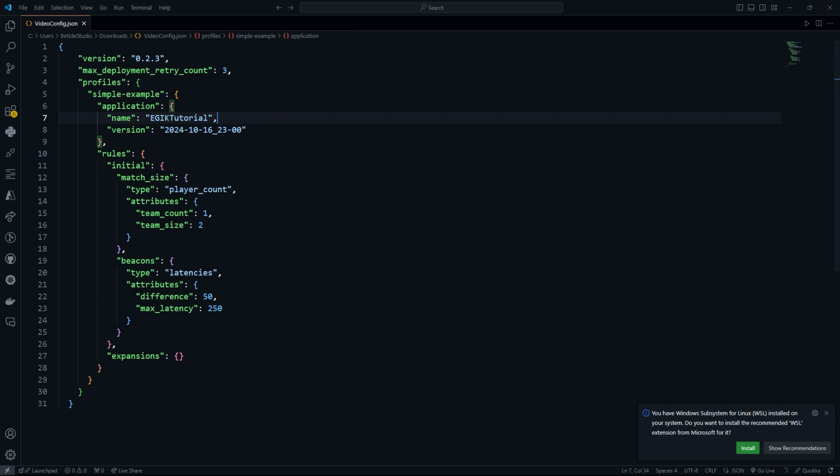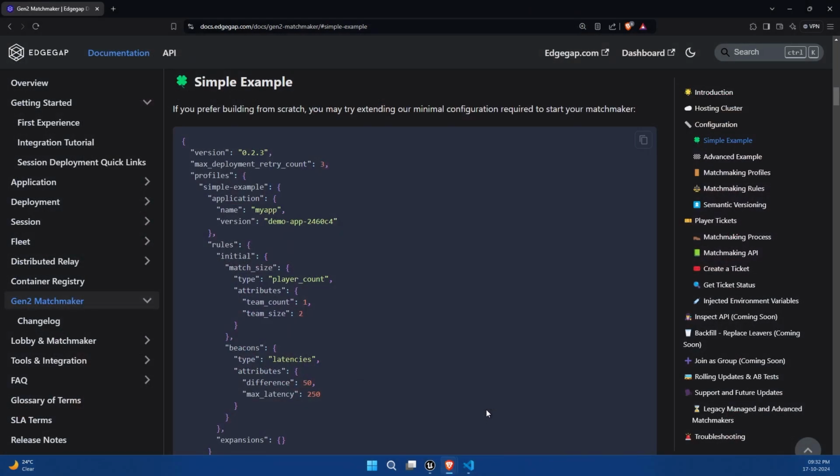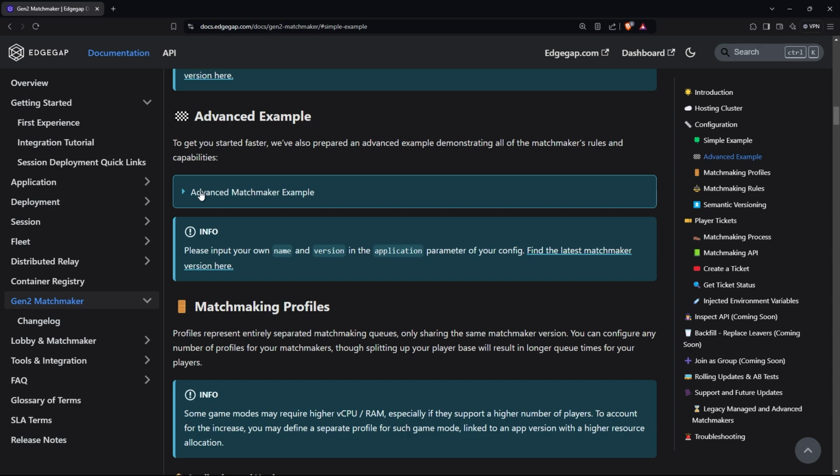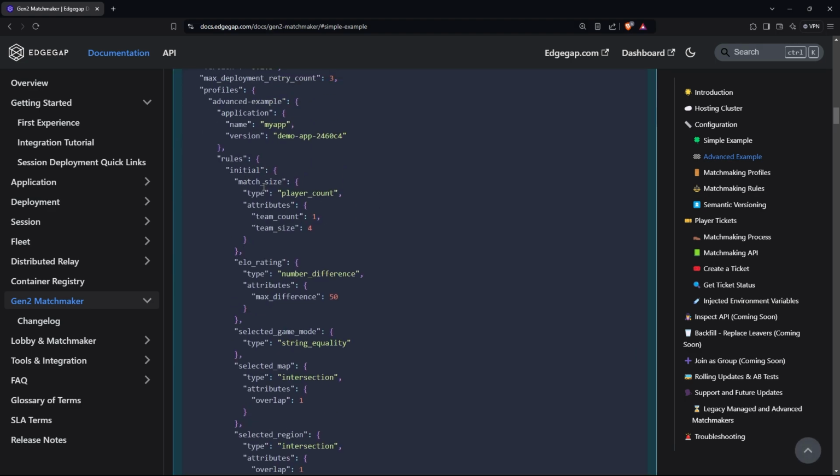Now the next thing is, if we go back, we can see we have advanced examples where we have a lot of rules, like ELO rating and stuff like that.